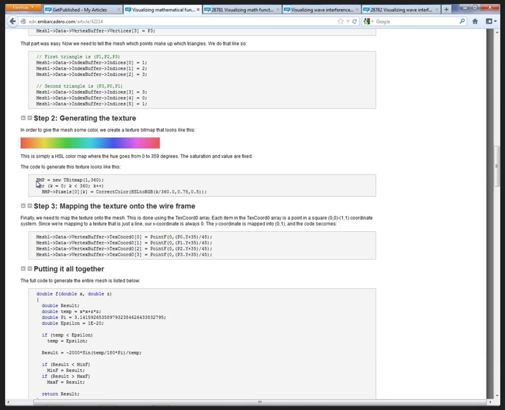So this is the XE2 code. I'll show you how that changes in XE3 due to some FireMonkey implementation changes. Basically, we create a bitmap that is one line wide and 360 tall, or vice versa. Then we go through, from 0 to 359 as far as degrees go, and we generate a color for each slice, if you will.